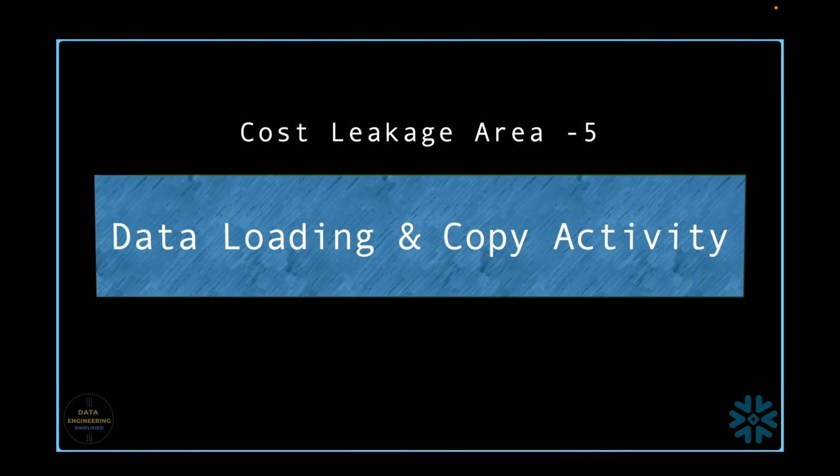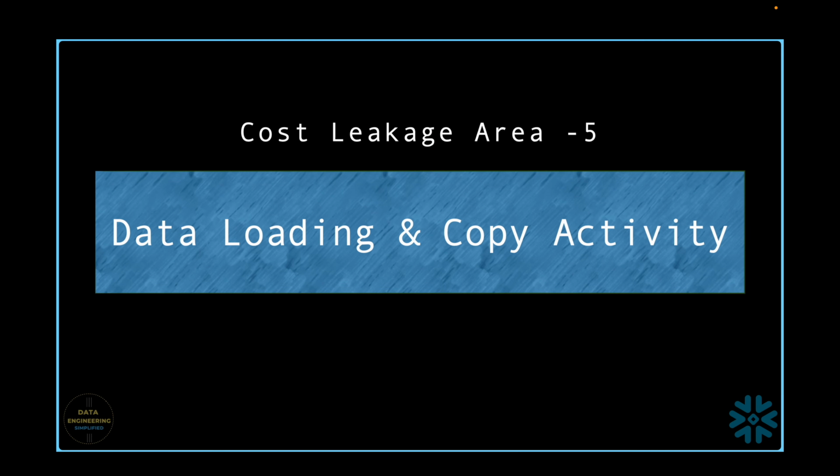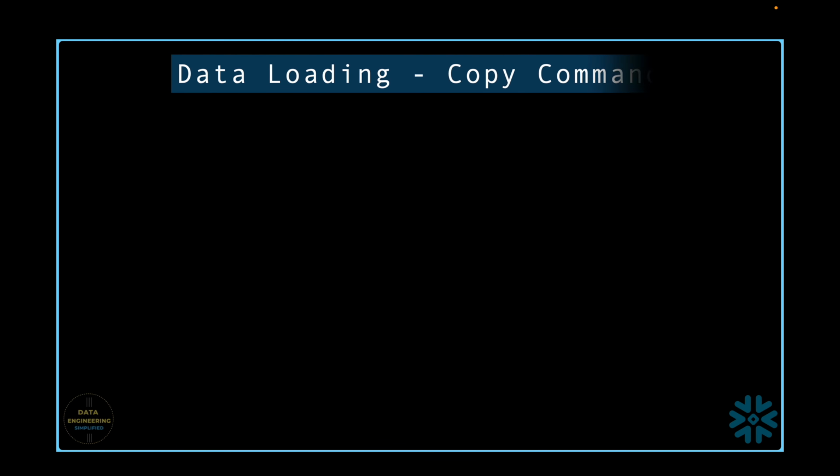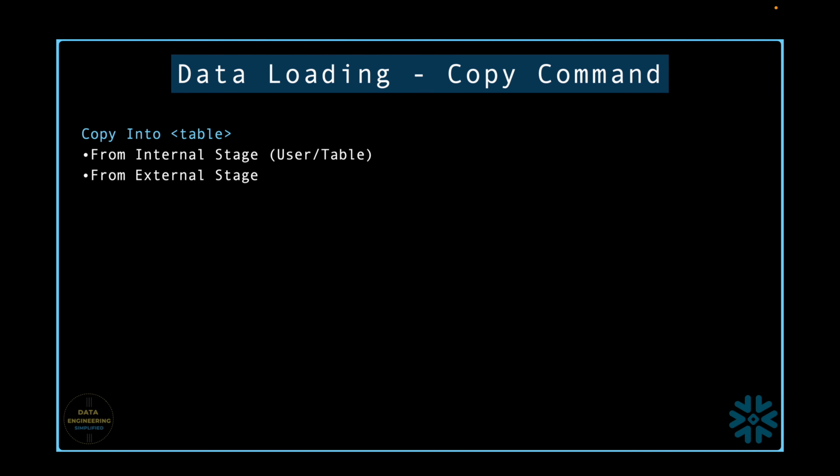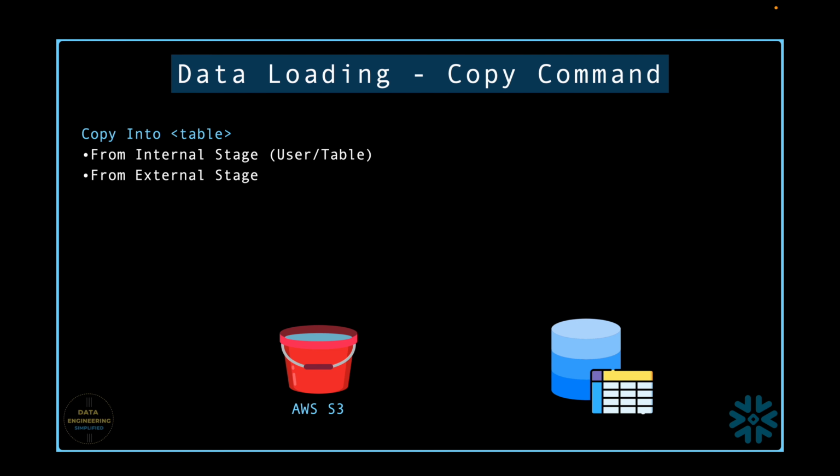Let's talk about data loading and copy activity, one of the most common activities every Snowflake project will have. Our discussion would be incomplete without considering the copy activity feature and its cost implication. To load data into Snowflake tables from a stage location, we need to run a copy command. The copy command can be executed on an internal stage, which includes user stage, table stage, or named internal stages, or it can also bring data from external stages like S3, Azure Blob, and Google Cloud bucket.